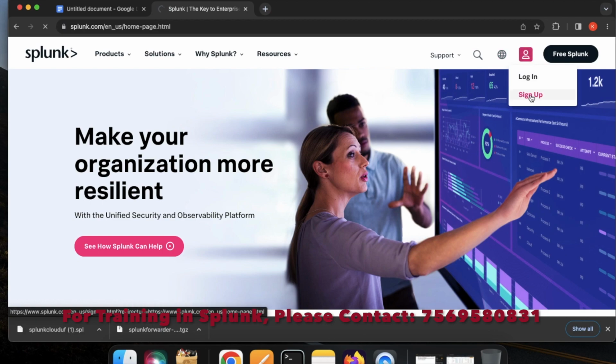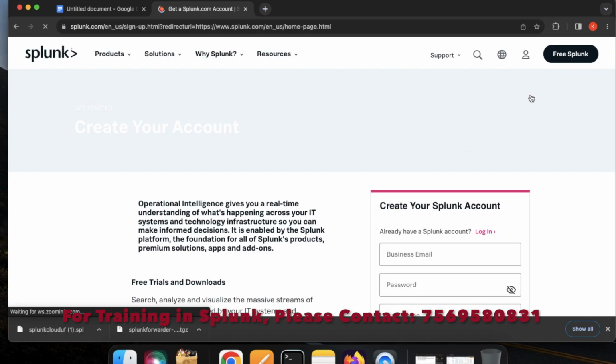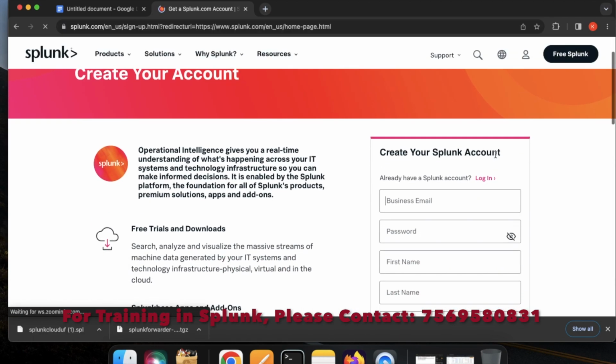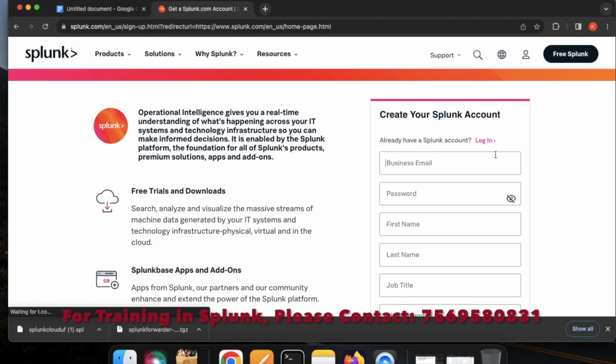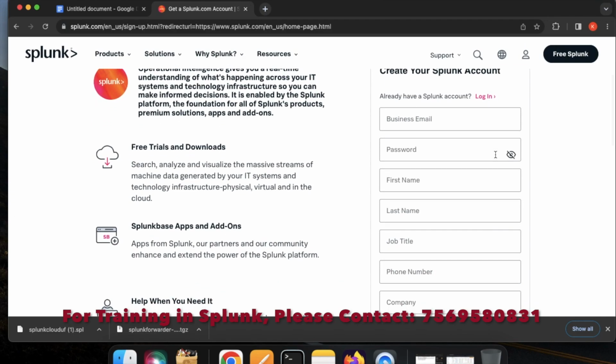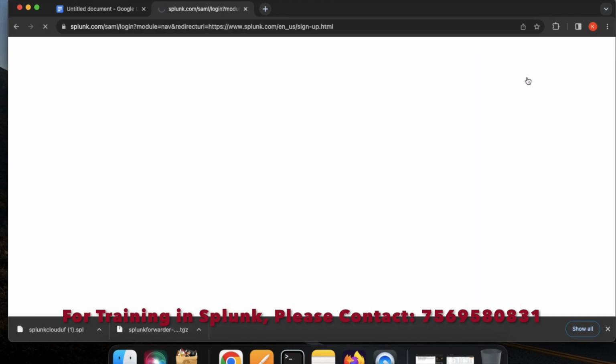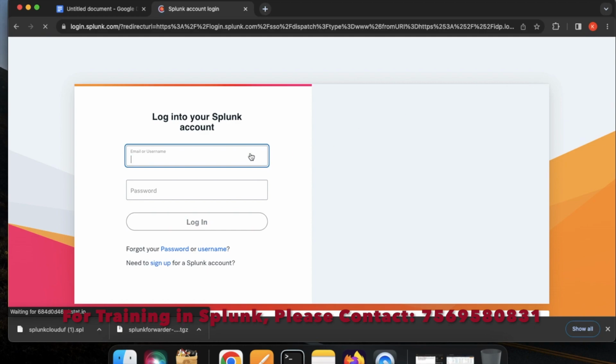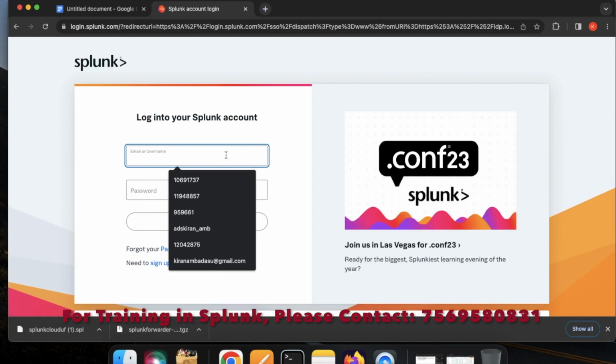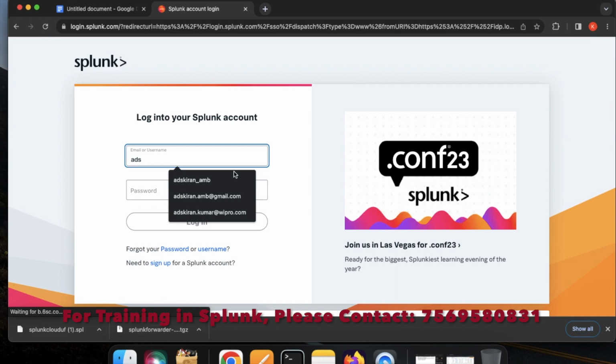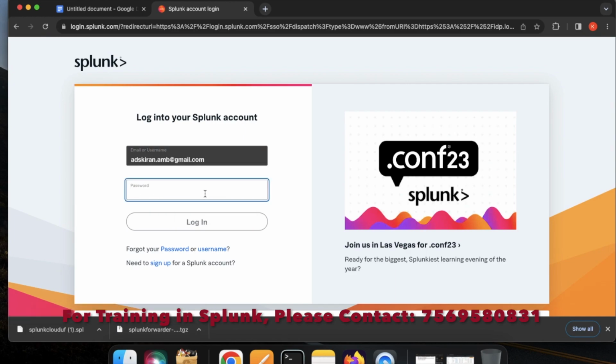You have to give the details it is asking for, just like on any website, the traditional way of giving your personal details. You fill in these details and get your username and password. Once you have that, you can always log in. Because I have already registered, I will be clicking on this login link, and then I will be providing my username and password over here. So this is my username.